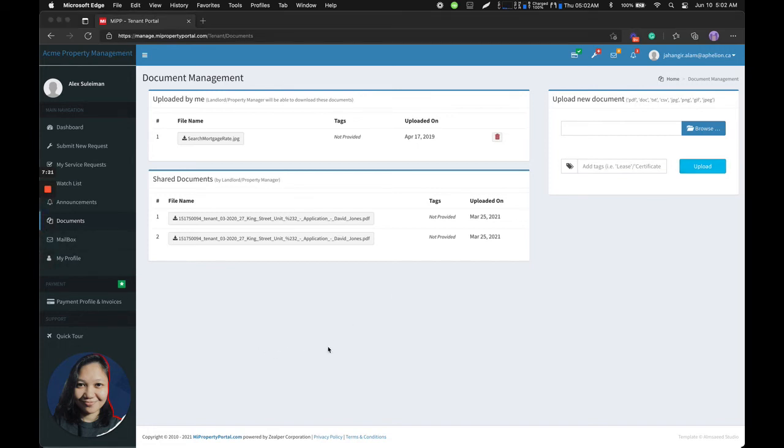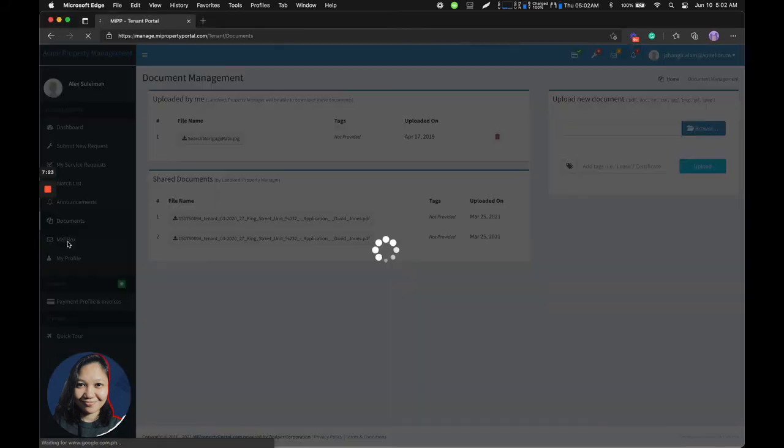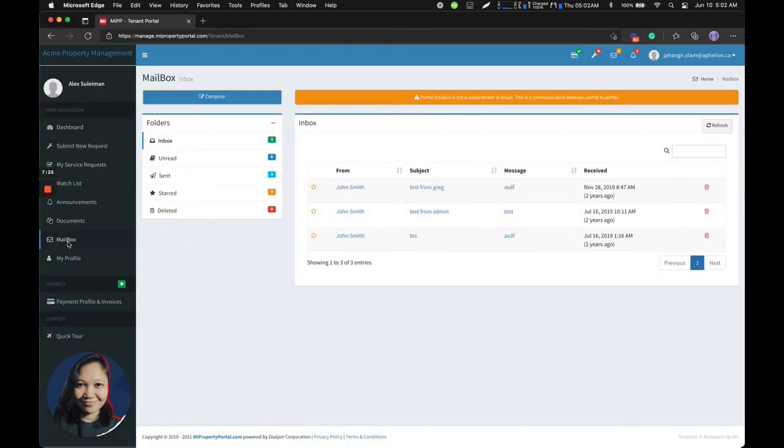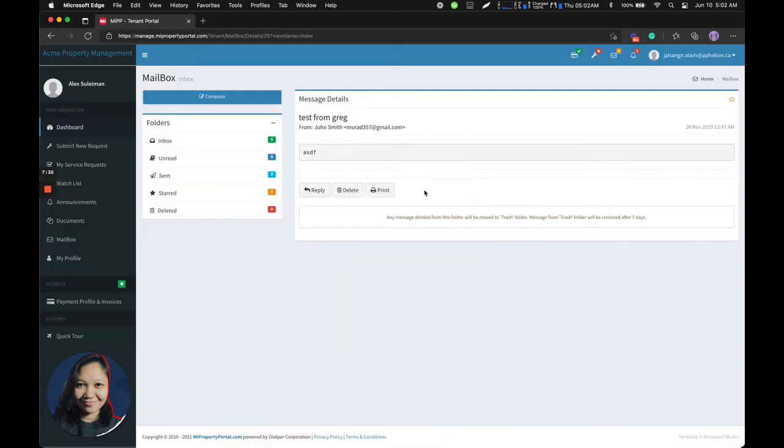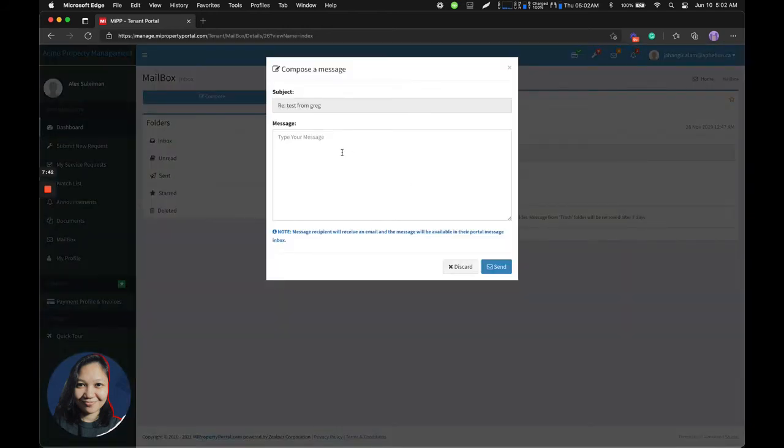Okay, so again, the mailbox is where your landlord sends you a private message. You can open it up and reply if you wish to. So for example, we'll view this message, and then you can just click reply. And just like emailing or messaging, you just have to type your reply and then click send.